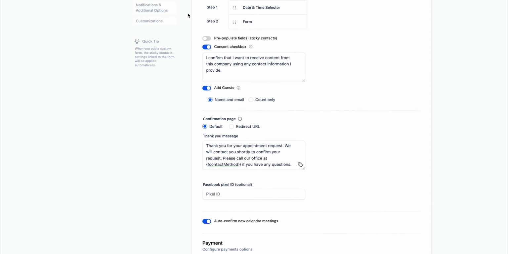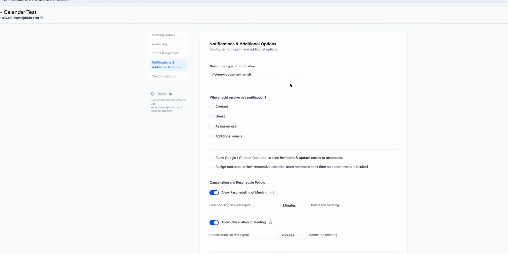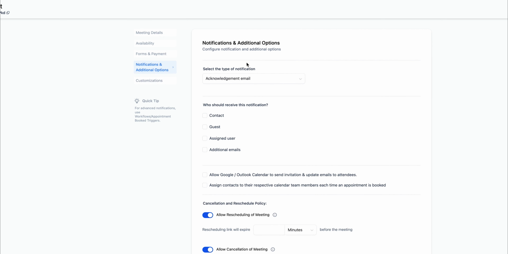Once everything looks good on this, you can go ahead and click on notifications and additional options, and this will then allow us to customize the notifications that people receive on this event. So now, first off, we can select the type of notification. By default, this is an acknowledgement email. If you'd like to create custom notifications, you need to create custom emails on the back end of the email platform. If you want to learn how to do this, please go ahead and view the tutorial of creating custom emails. And then once you've done that, please revert back to this tutorial, and then you'll be able to select that custom email in this drop-down menu here.